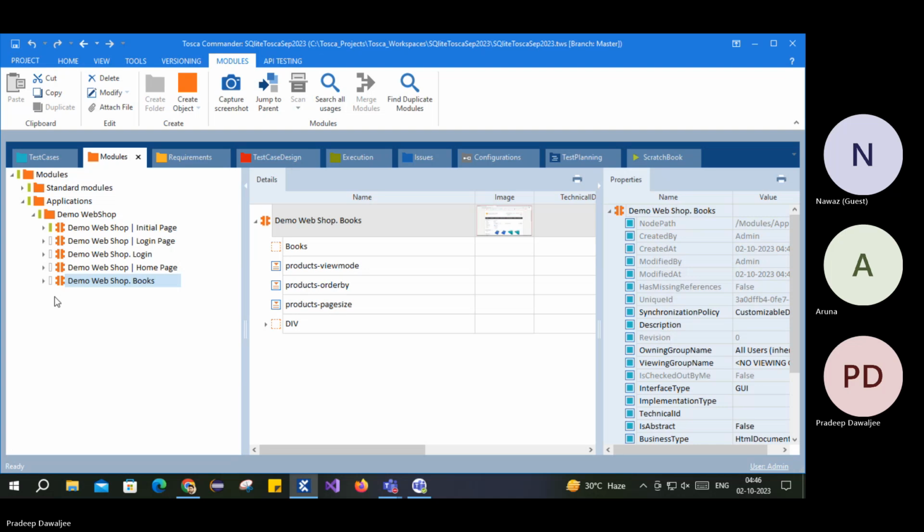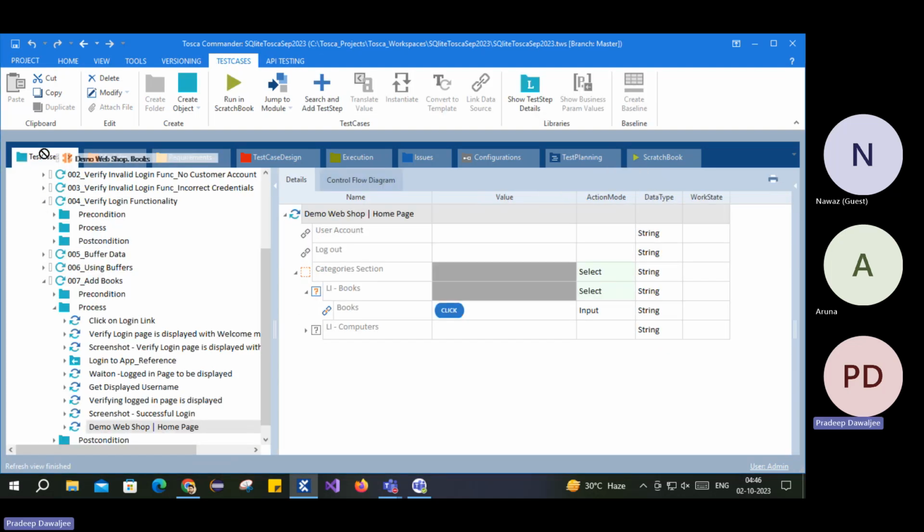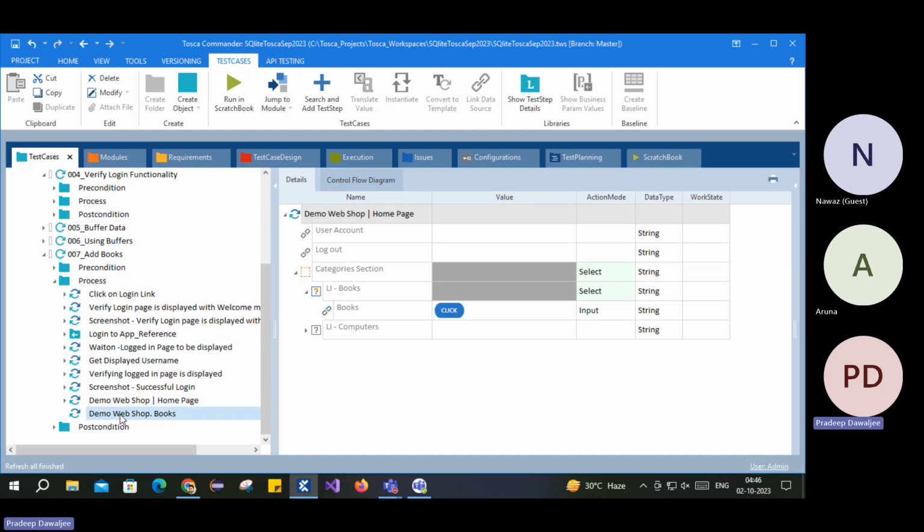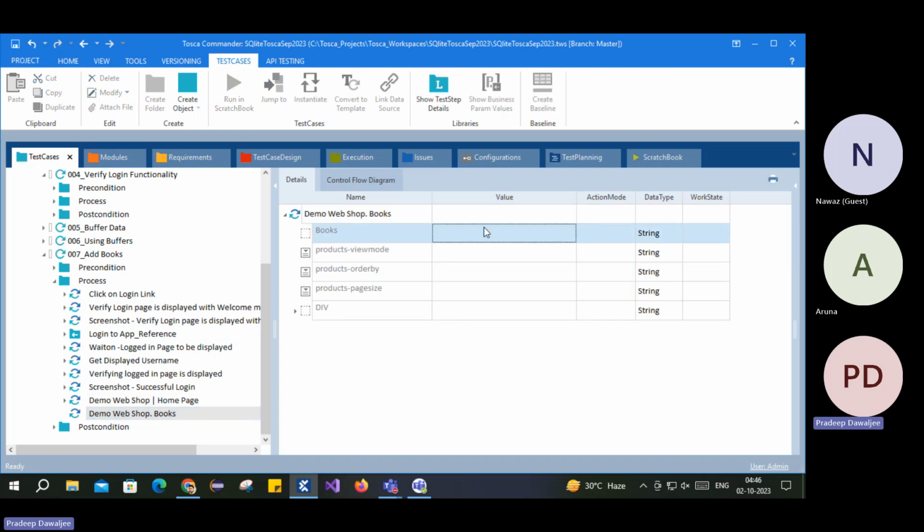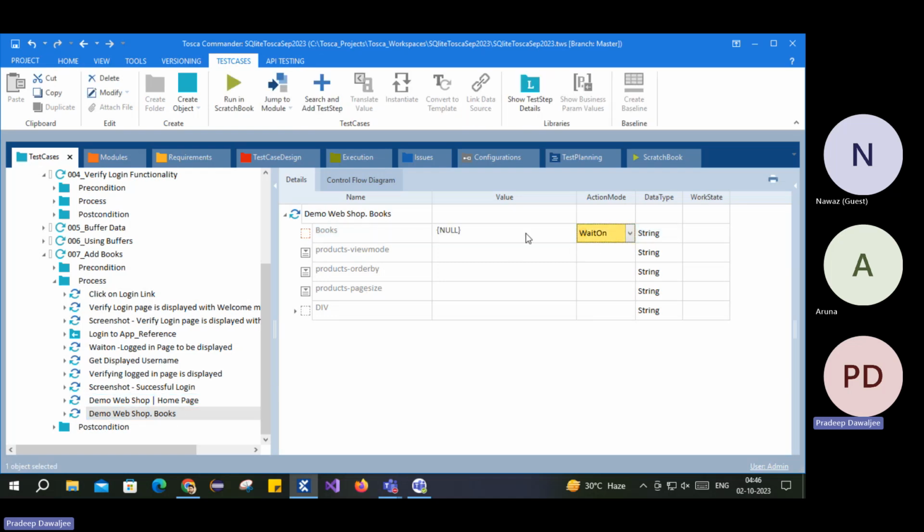So I'll take this module into my test case. After clicking books, what I will do is I'll wait for this particular text to appear. So I'm saying wait, right? The same way, wait on should be my action mode. And what am I waiting for? This element to be visible, let's say, visible to.